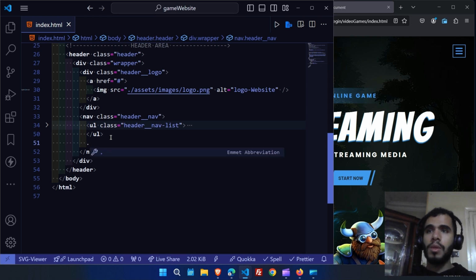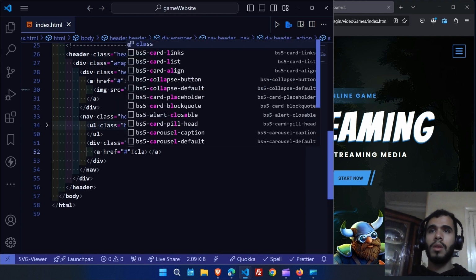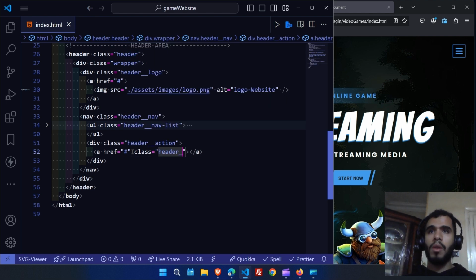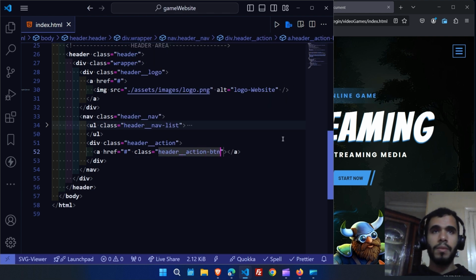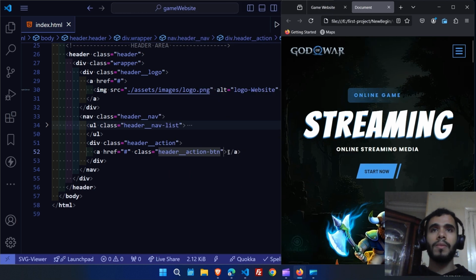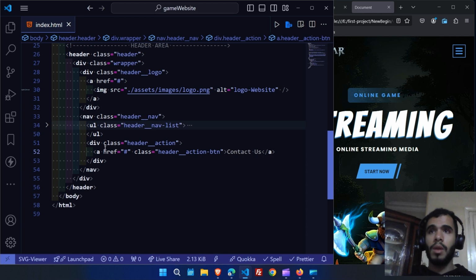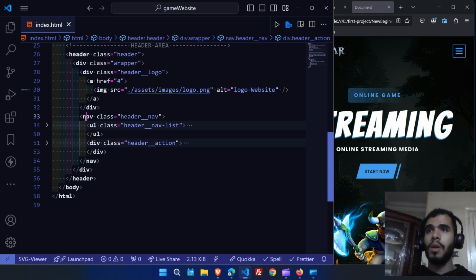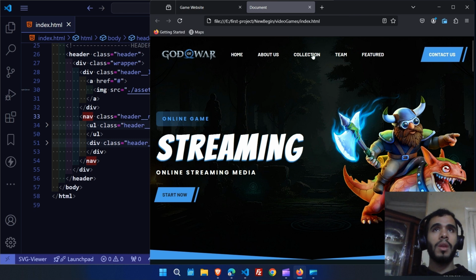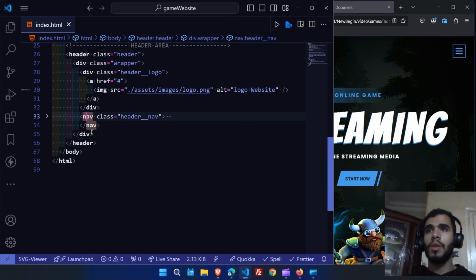We will name it header action. This is the div. For the button, we will make the button link header action button. Contact us. And that is the button here inside the nav. Okay, we can close it from this arrow, and that is header logo and nav.